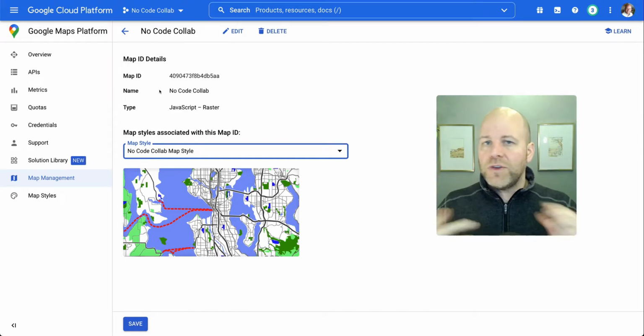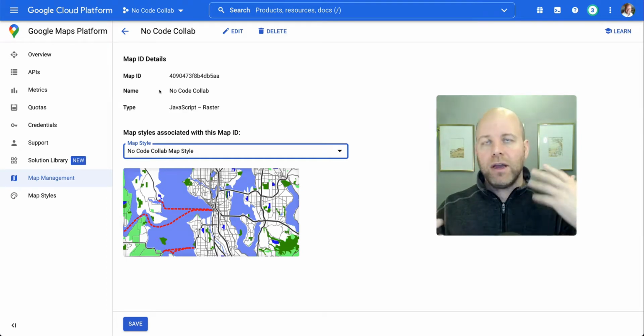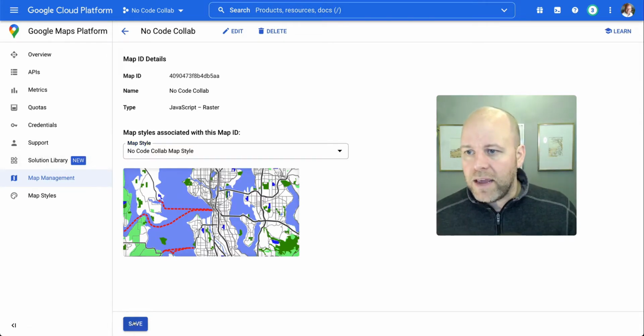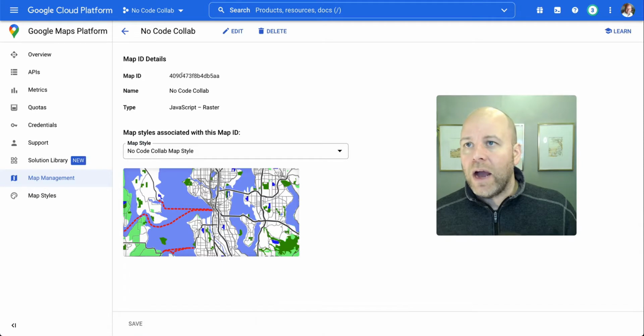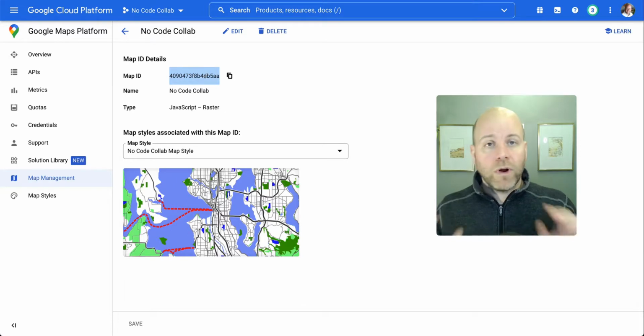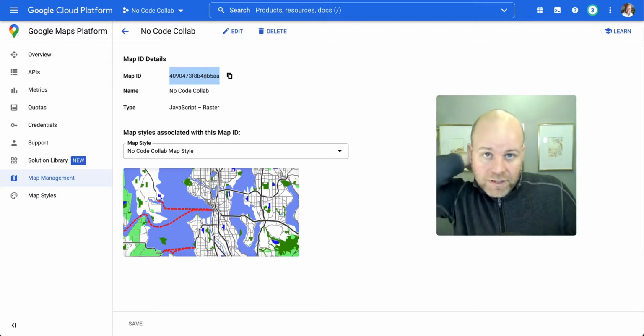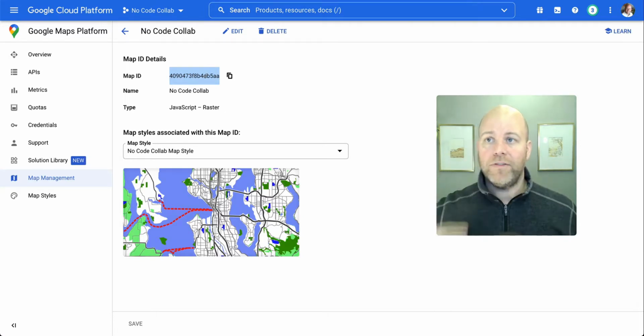style with it. So you could have multiple styles and then later you're like, oh, I want to swap that out. I want to get a new style. So I save that off. And now what you are going to need to, at some point, you're going to need this map ID. So we're going to need to add that into our JavaScript code on Webflow.